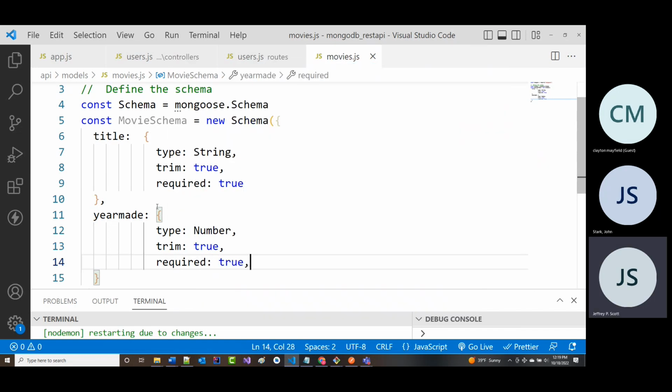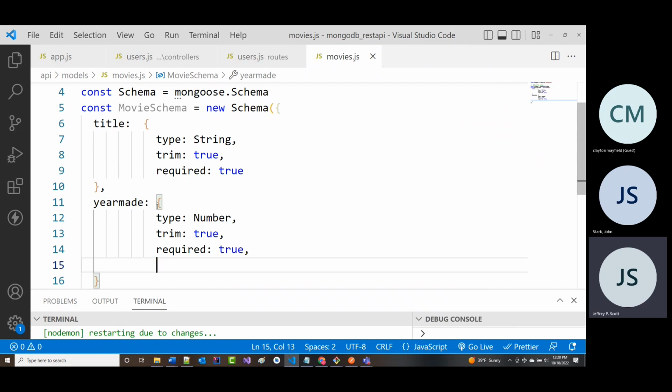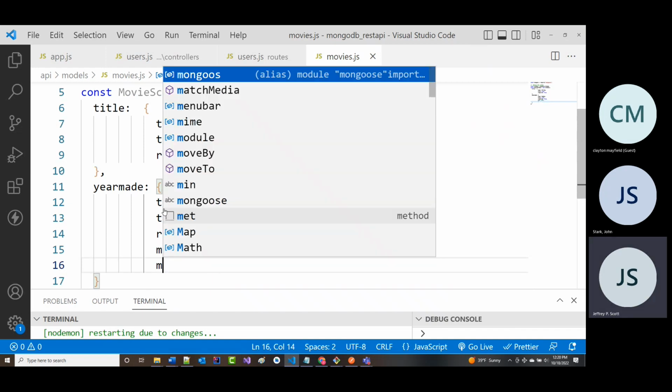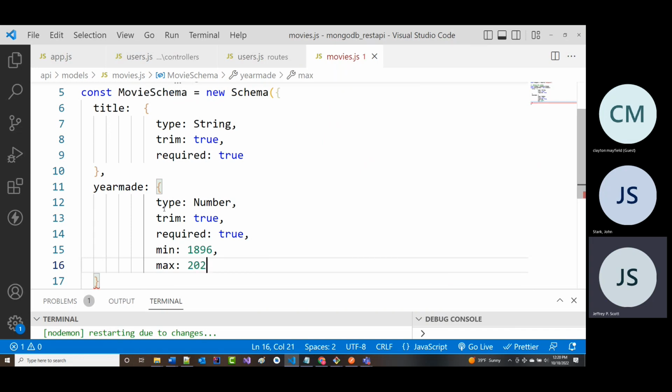And again, I'm not putting a lot of messages here. We could do that if we wanted to. All right. I actually went online and I looked to see when the first movie ever was made, and they claimed it was 1896. So that's what I put in there. And for a max, I put in 2023.